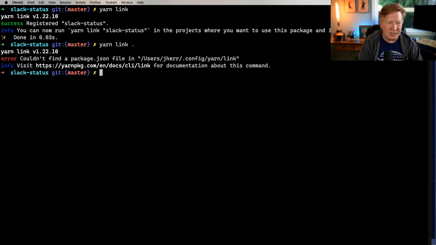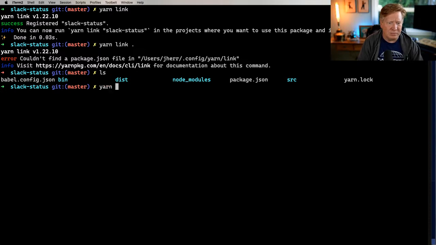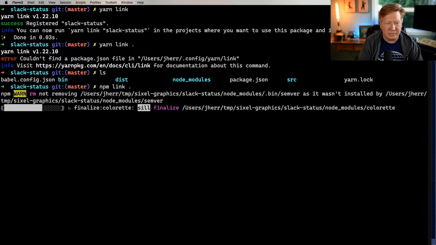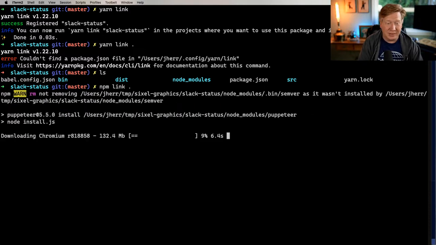Is it not? Can't find package.json, what? Okay, that's fine. How about npm link? I think that's right. Wow, this takes a while.